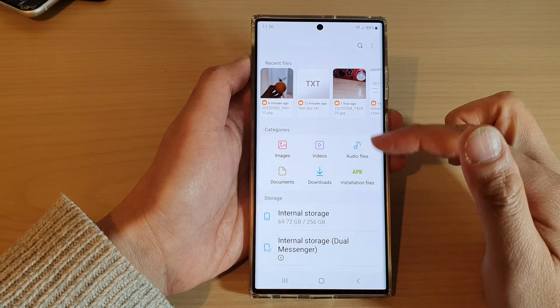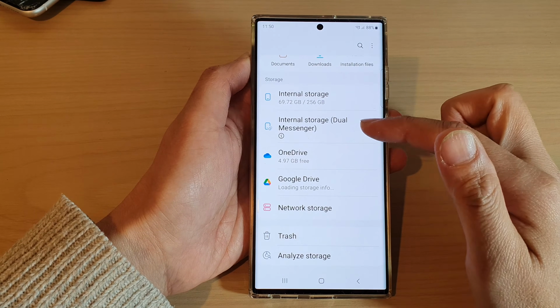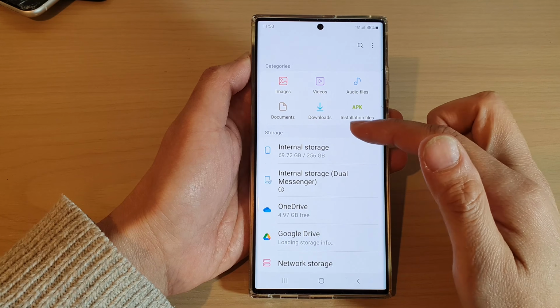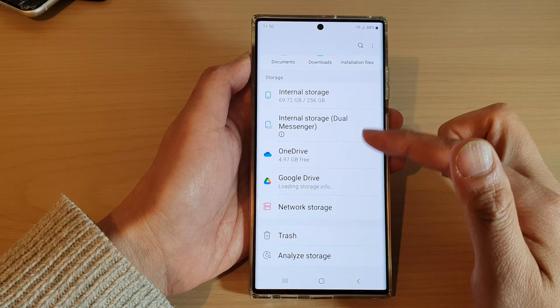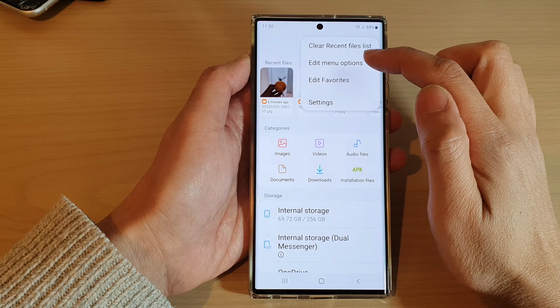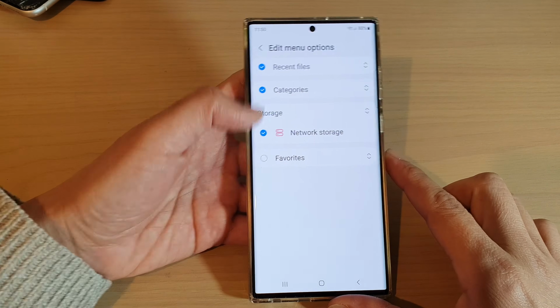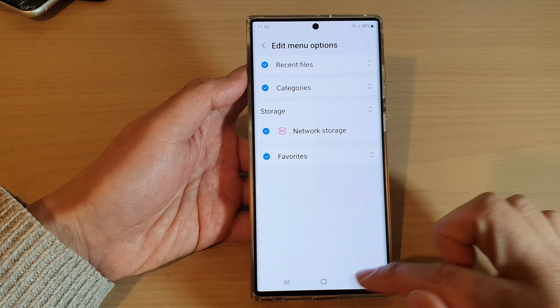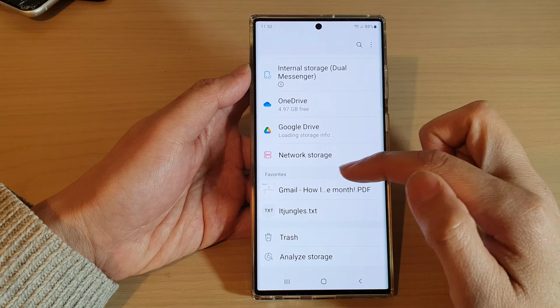Now you can see here from My Files homepage, the favorites section now has been removed. And to bring it back, you can tap on the option key, tap on Edit Menu Options, and make sure you select the favorites radio box, and from there it will bring back favorites.